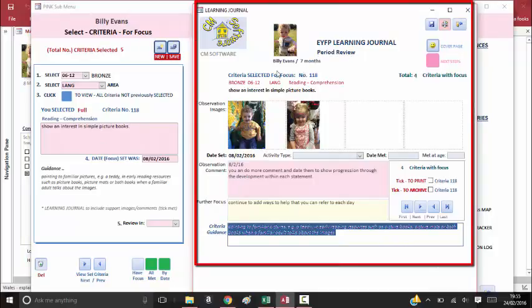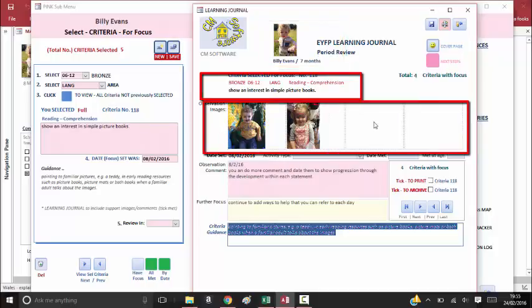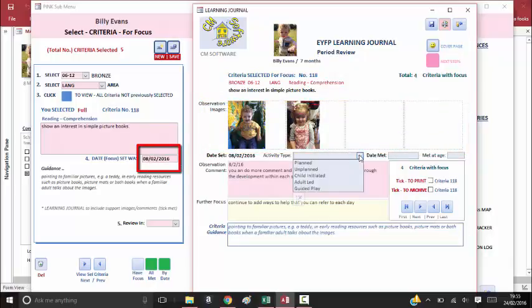So you can see in here, it brings the child's profile, their age, the criteria that you've selected, and then you've got a space to put any photos, the date that it was set, which is this date here. You can select from a drop-down menu the activity type that you have observed, and if you feel that the child is now secure in it, you can even put date met. Now with this observation comment box, this grows with the amount of text that you want to do. So it may be the case that you want to gather quite a lot of evidence before you mark it as secure. So all you do with this is enter more dates as you're going along.